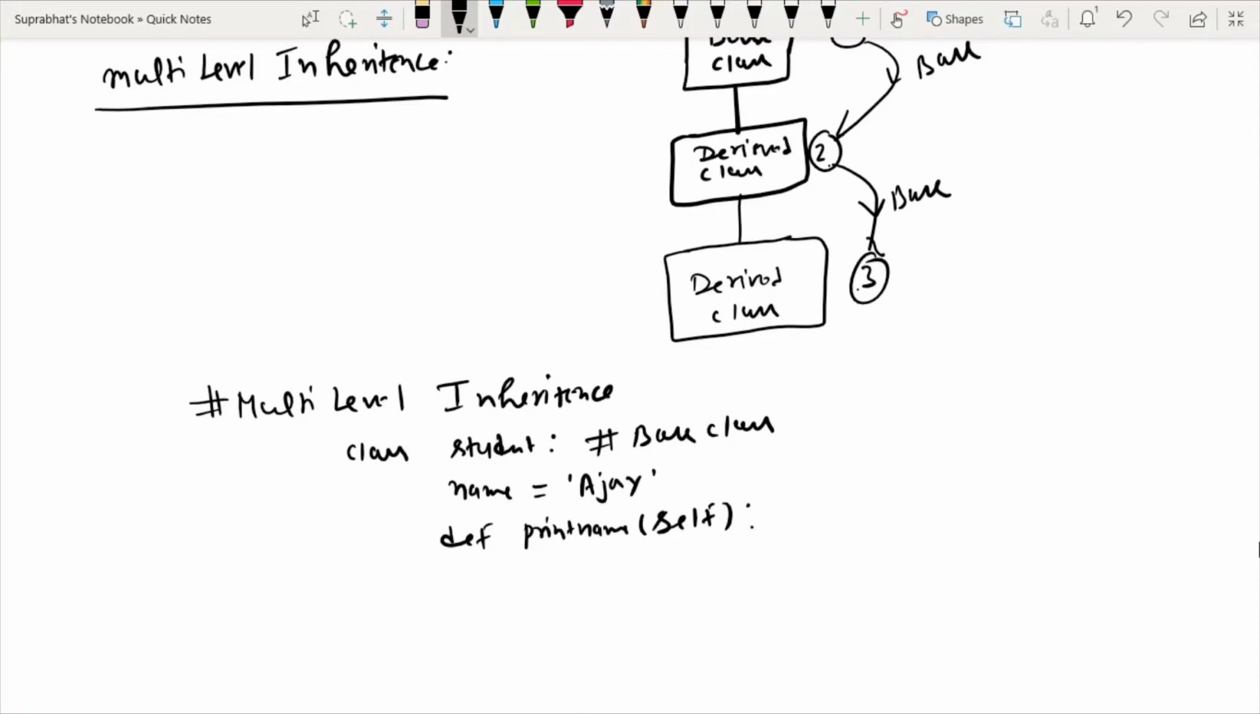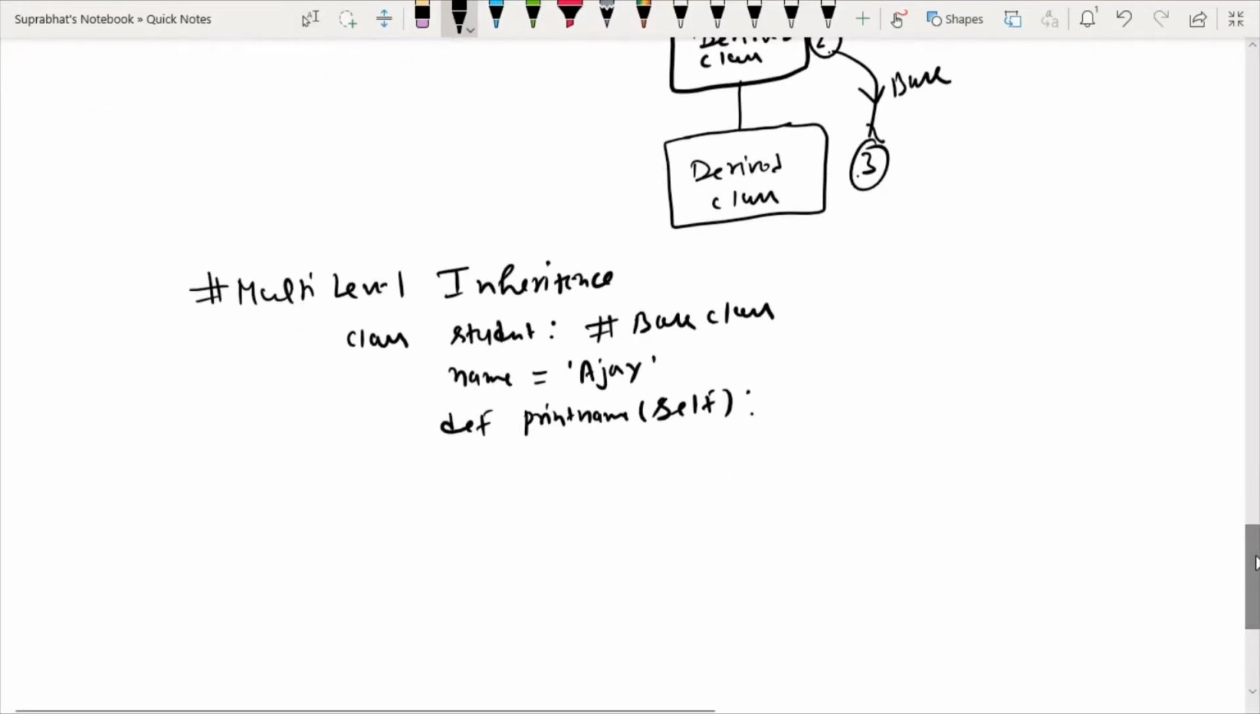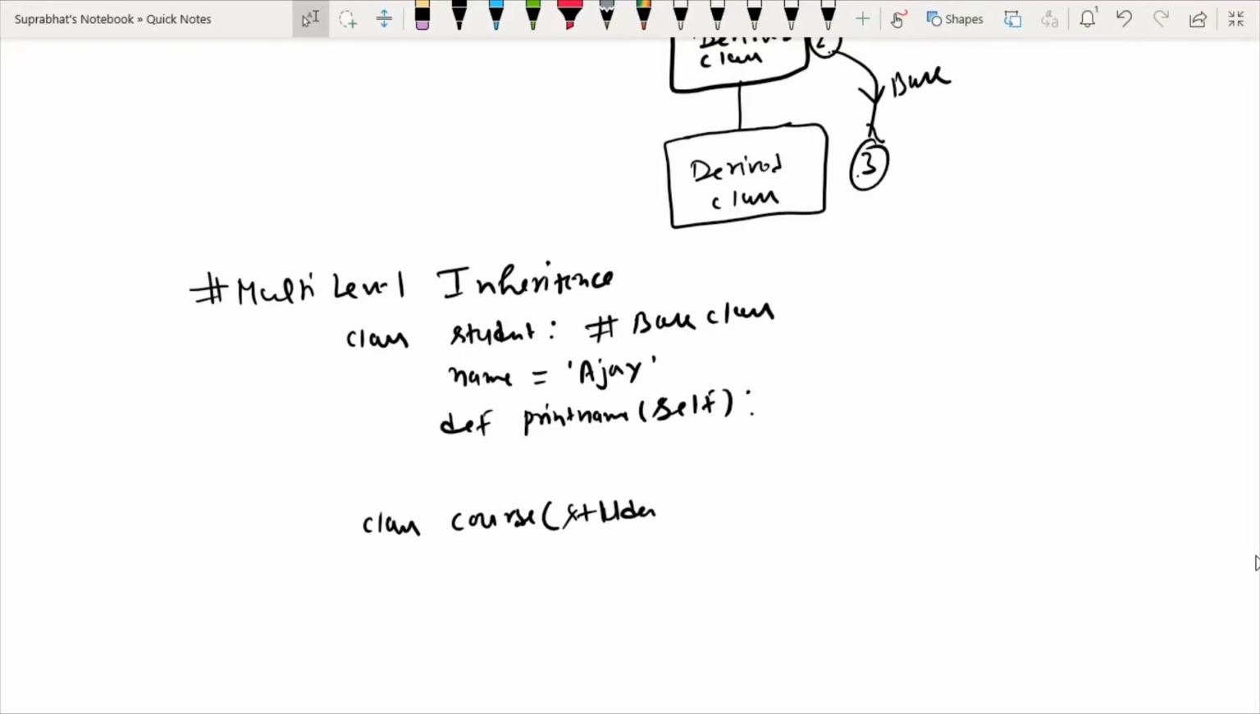Now the second class, suppose class course. This is a derived class, so it is inherited from the student class, and it has one property that is course type. Suppose UG I have taken here, and it also has a method def print course self.